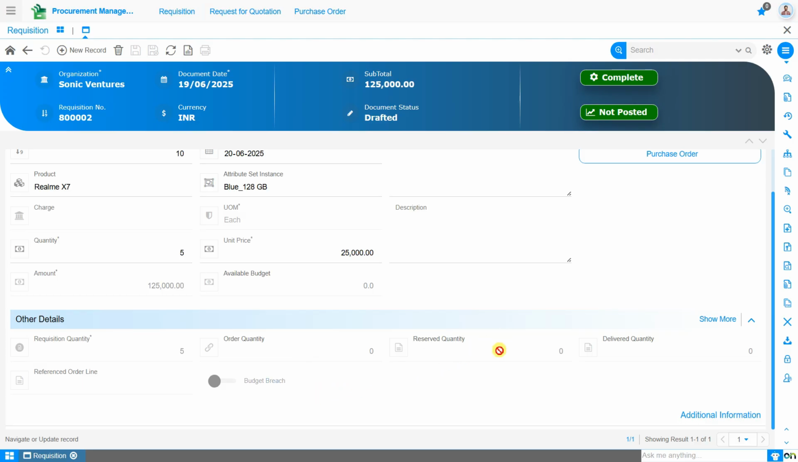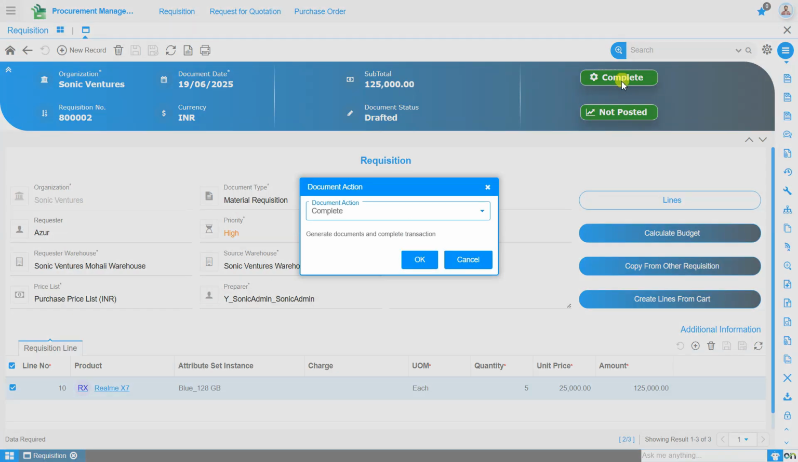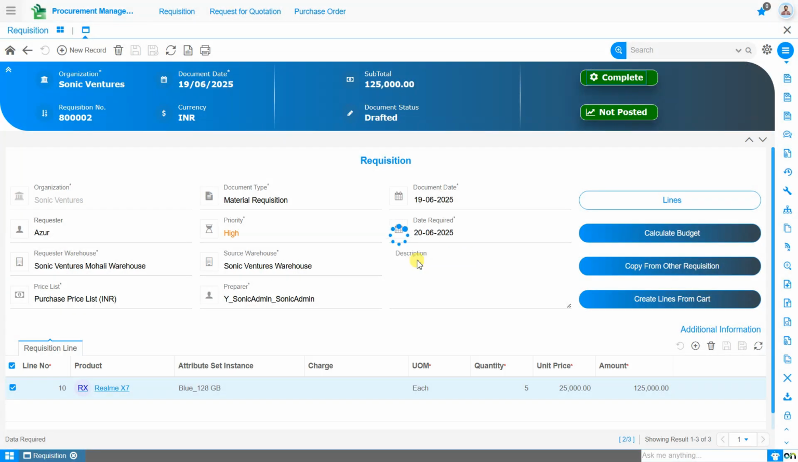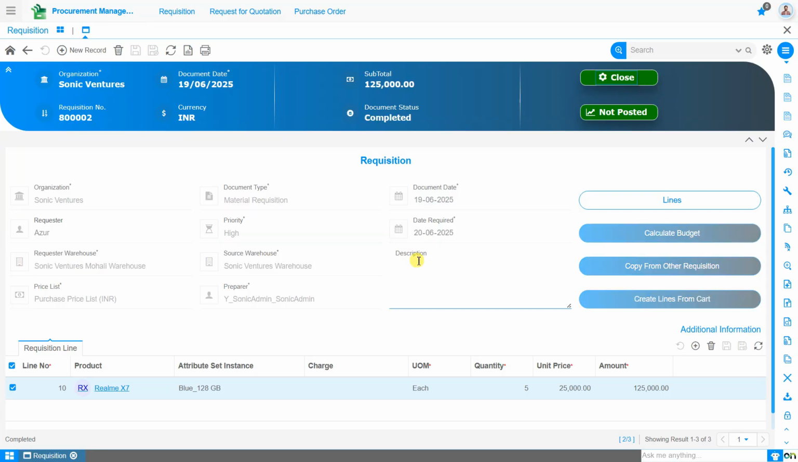If we enter this line into any inventory use or material transfer, then our result quantity gets updated, and after final use of that completion, it would become the delivered quantity. So this is all about the requisition line. Now let's move to the header, complete this record, and we are ready to go with this particular requisition on material transfer.